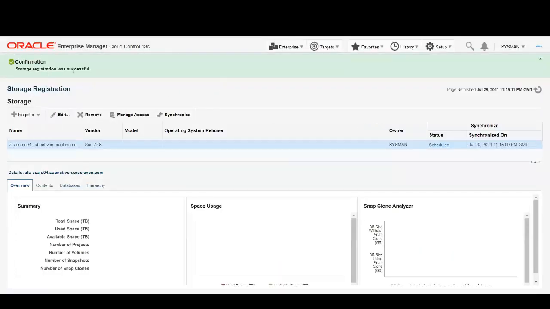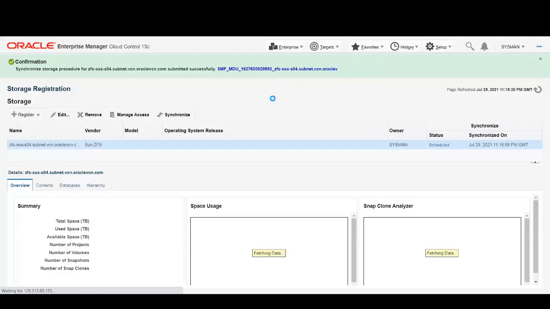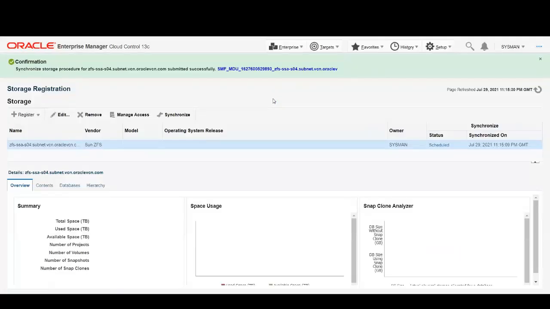Okay, the storage registration was successful. Now, as you can see, we have the synchronization schedule and when it's going to happen. For the purposes of this demo, I'm going to click Synchronize now. And I'm going to submit the synchronization job. When this synchronization job finalizes, that is going to take a couple of minutes, then all the information will be populated here. Let me pause the video and I'll come back when the synchronization job completes.